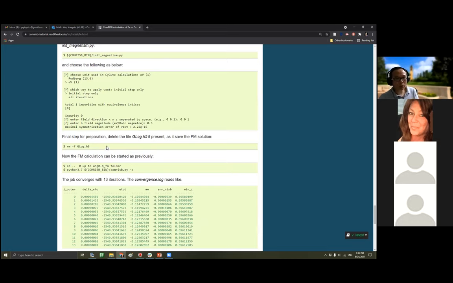Then the final step before the calculation, we want to remove this. Why? Because the solution of the previous parameter calculation is stored in this file. And when we start the calculation, the code will check this file. If it has this file, then it will simply read that solution.